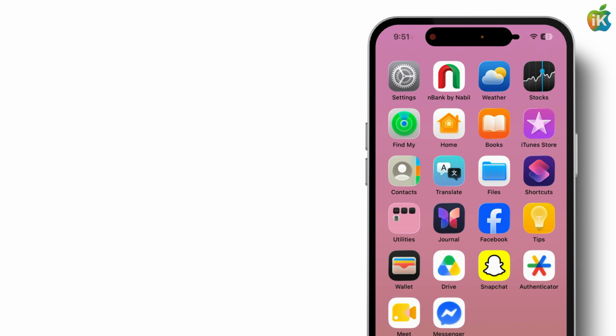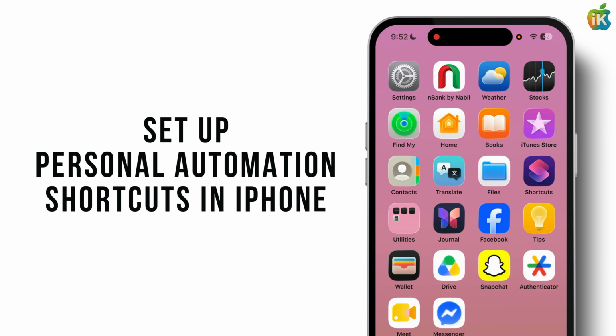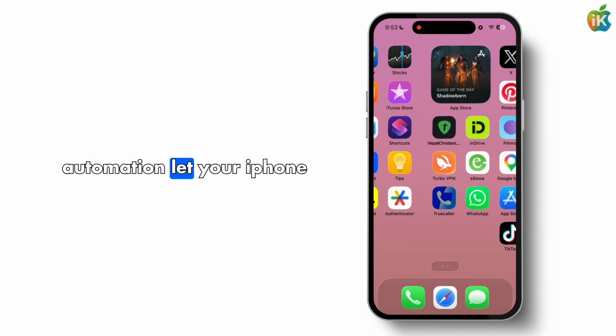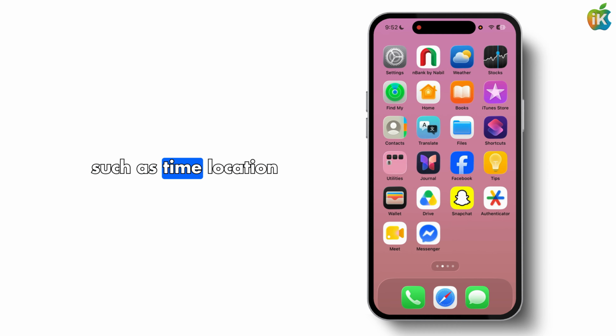Hello everybody, in today's video I'm going to show you how to set up personal automation shortcuts on iPhone. Personal automation lets your iPhone perform actions automatically based on triggers such as time or location.